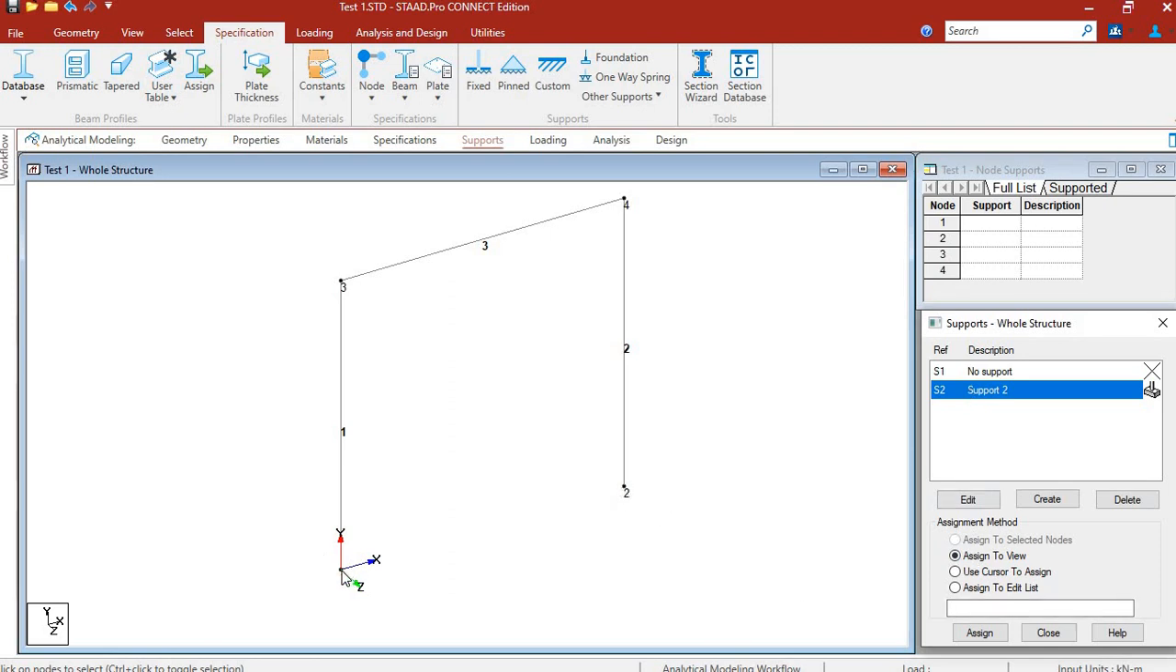I want my foundation to be in one place. Okay, I will just remove this global axis. These 2 points are my foundations, 1 and 2. So if I click to assign to view, it will assign not only in 1 and 2, it will assign in 3 and 4 also, because they are also nodes. I don't want that option. Use cursor to assign. When I click on this, if I move my cursor, it will show the support. Like if I go here and click on this, it will assign it here. Okay, now third is assign to edit list. So if I write node numbers 1 and 2, it will automatically assign here.